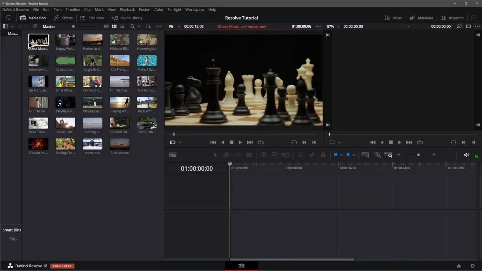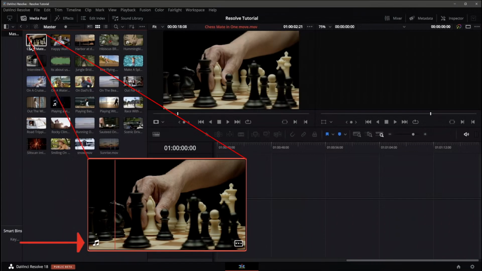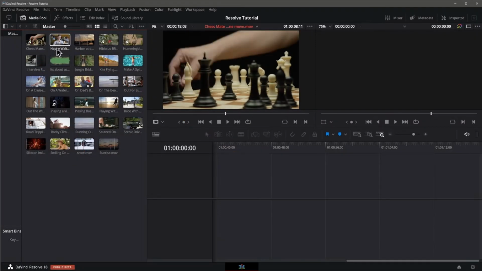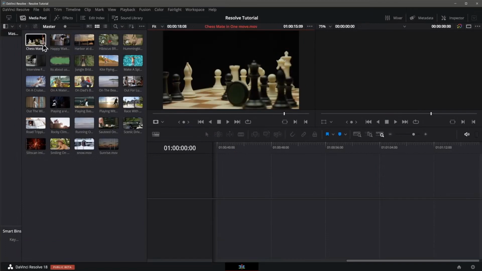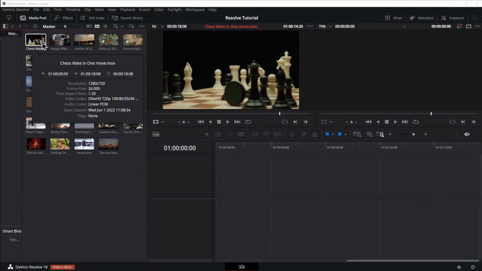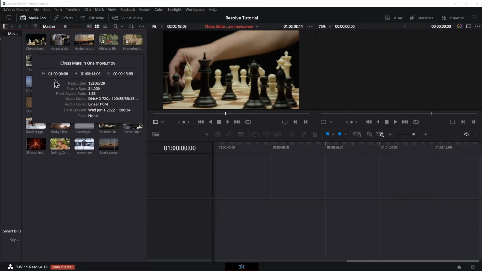Notice on these thumbnails here that when my mouse is over a given clip, it shows this musical note on the lower left corner. This indicates that there's audio embedded within the clip. It could be any kind of audio, not just music. This clip next to the chess clip has no audio, so it lacks the musical note icon. In the lower right of each clip is this little ellipsis inside a box. Clicking on it will give us details about the clip, such as start and end time codes, duration, resolution, and a number of other elements that pertain to the clip.